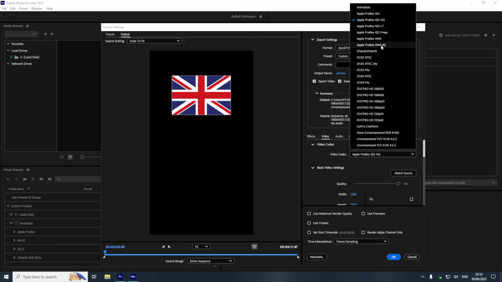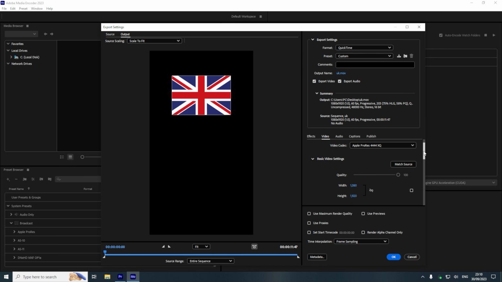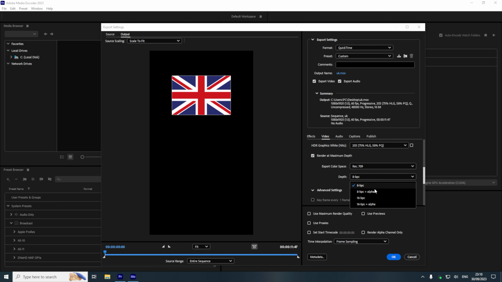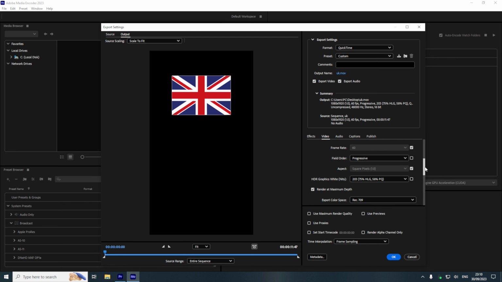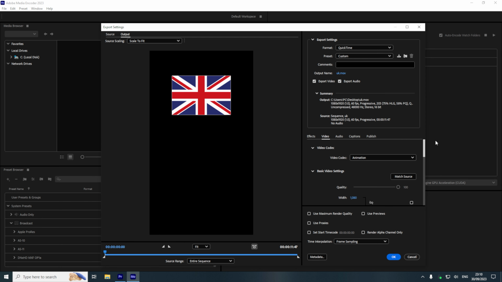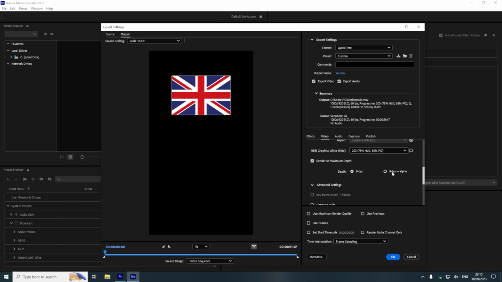However, if we came and selected the XQ video codec, if we then come down to the depth section, so here where it says depth, as you can see we have an option that has alpha. So alpha is the transparency. So your video codec that you select needs to give you an alpha option. So for example, again, if we change the codec to animation, that also has alpha support.